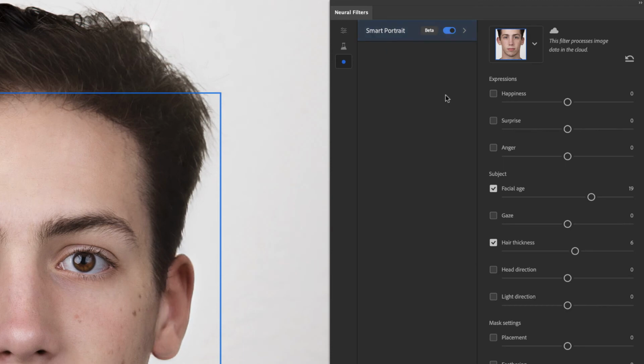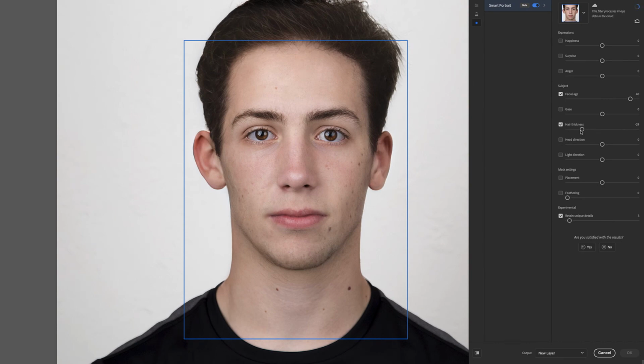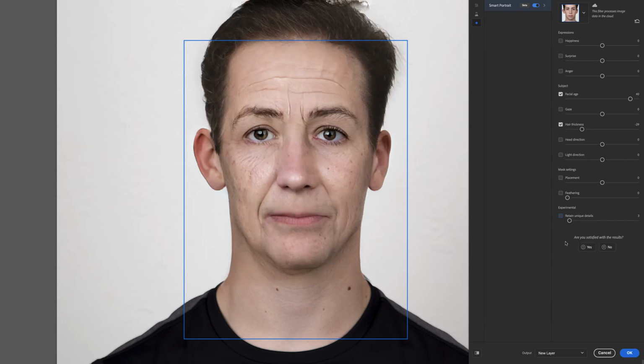Go to our smart portrait. Let's go ahead and bring his age up a little bit just so we can see what we're doing. Bring the hair thickness down. Make him look super old. I'm going to turn that off. Let's let it work for a second, and then we're going to, there we go. Take the old man. We'll go ahead and hit OK.